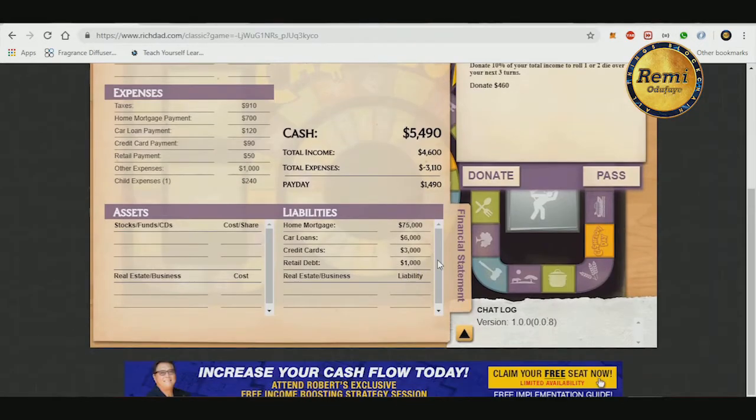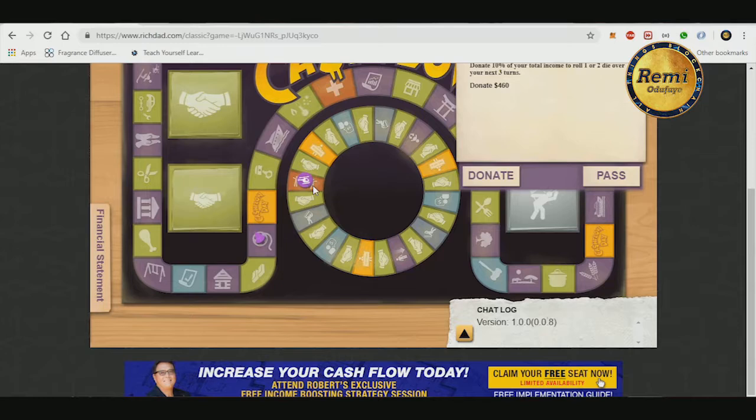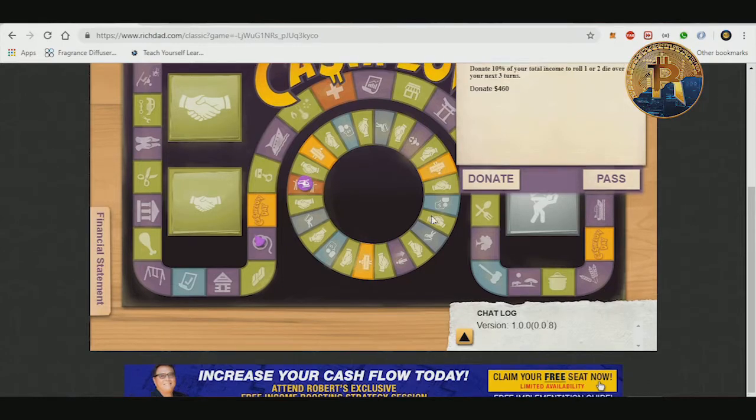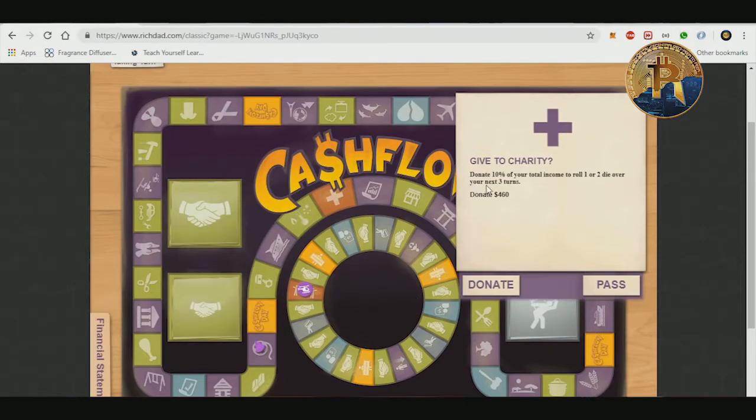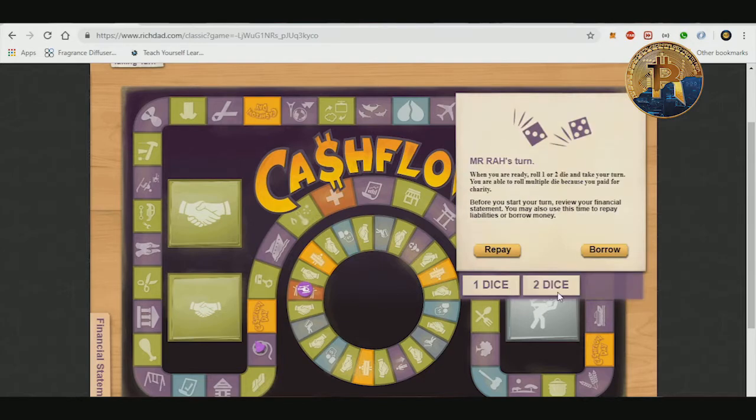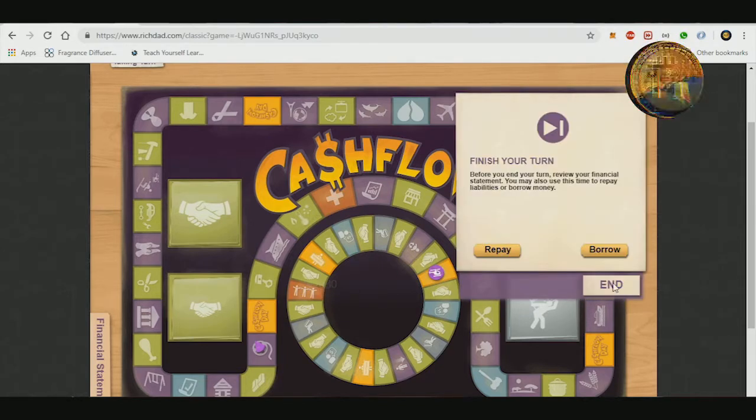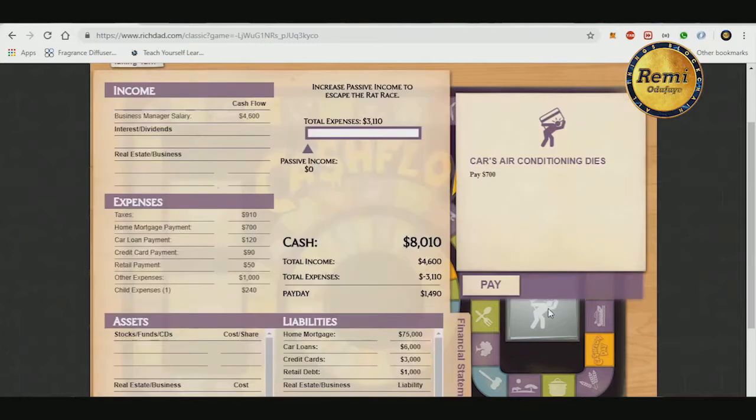I landed here, which is on charity. So when I land on charity, and if I decide to donate, I give 10% of my income away. Right now I'm only rolling 1 dice. Once you give to charity, which is these 3 hands, you get to roll 2 or 3 dice. So if I donate 10% of my income, now I can roll 2 dice. You see? Isn't that so cool? I roll 2 dice and everything.